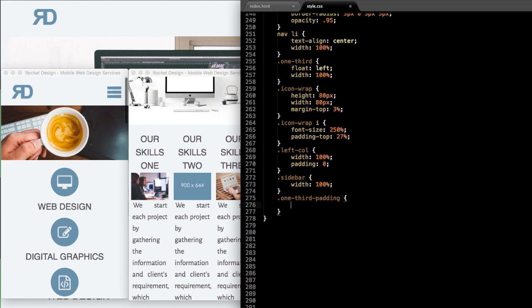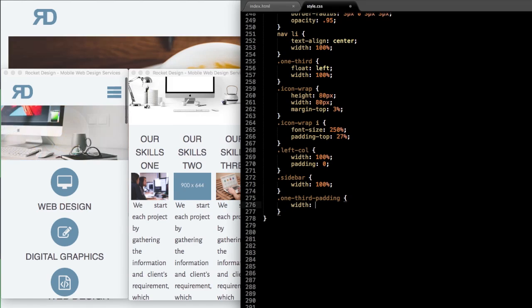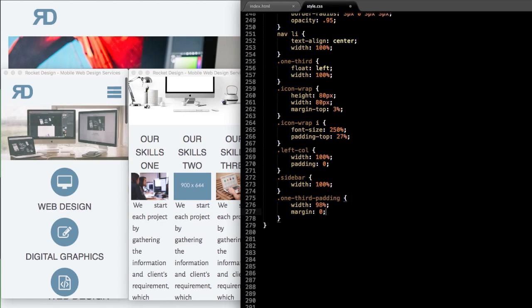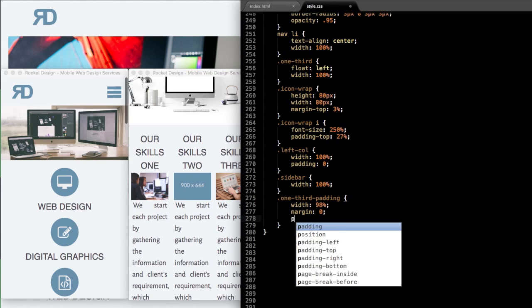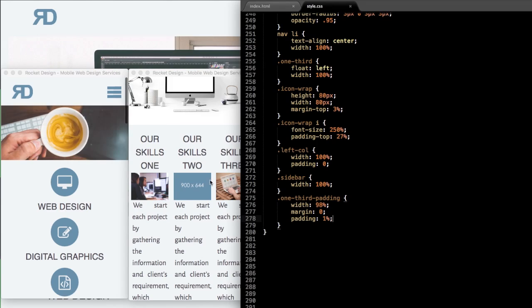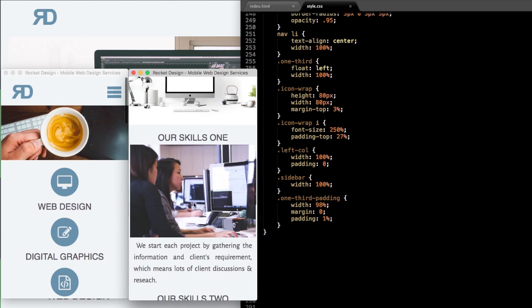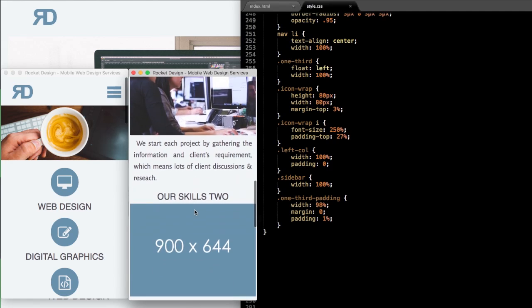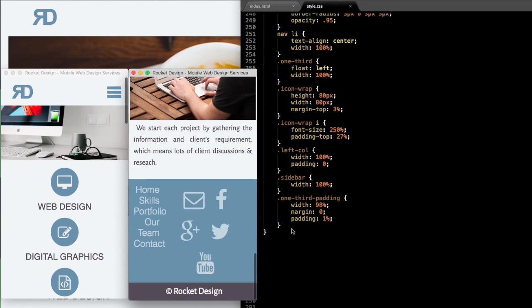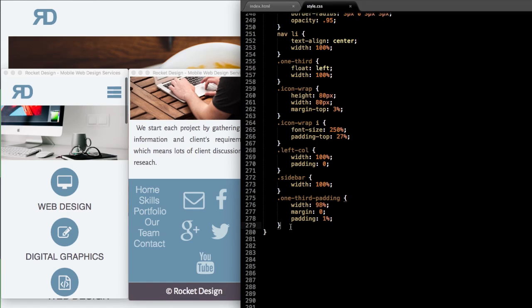And now let's style the 1/3 padding section. So instead of 100% for this, we're going to do 98%. So that leaves us with a tiny bit of space or padding off to either side. So write margin 0, padding 1%. Okay, so there we go. So now there's a little space off to the side of the pictures.